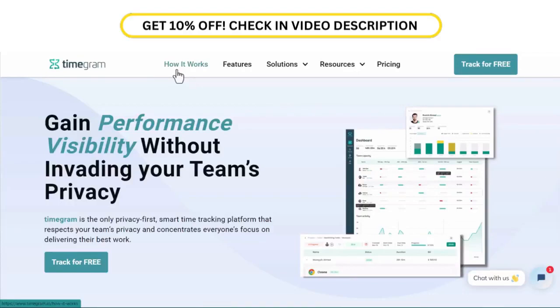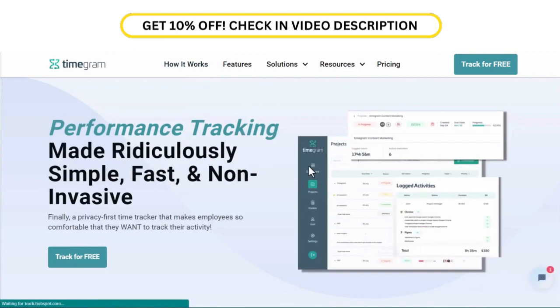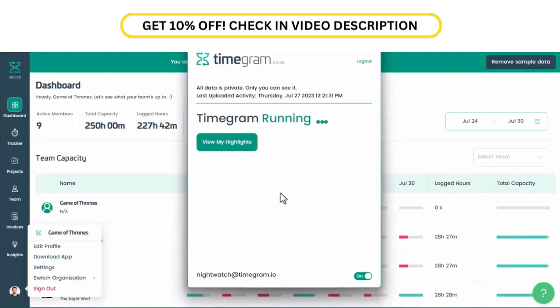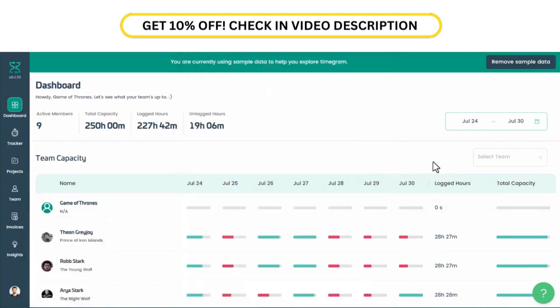Timegram is an employee performance monitoring solution for product teams and online agencies. It helps gain complete performance transparency without invading your team's privacy. But before you hit the ground running, make sure you download the Highlights app during onboarding or from the app itself. It is the beating heart of Timegram, automatically capturing activity and time across all desktop and online apps in the background and organizing them into neat groups called highlights, which we will see in a bit.